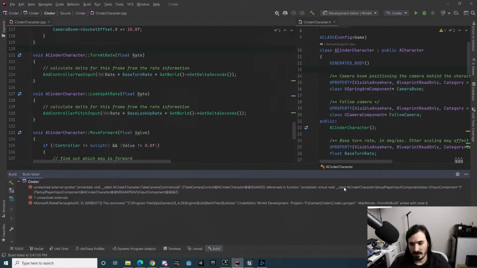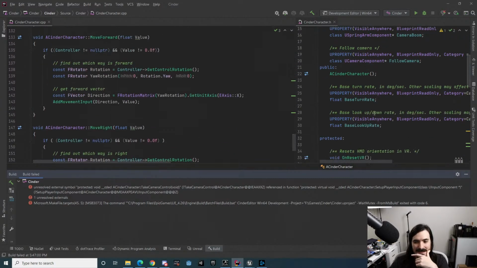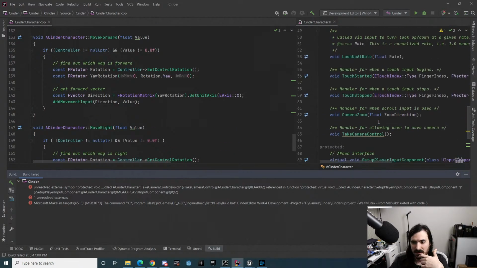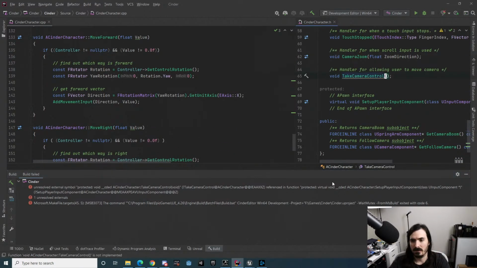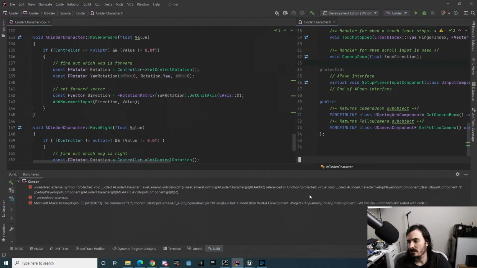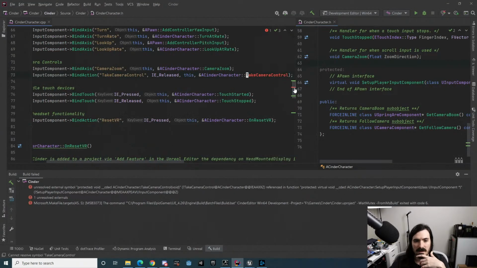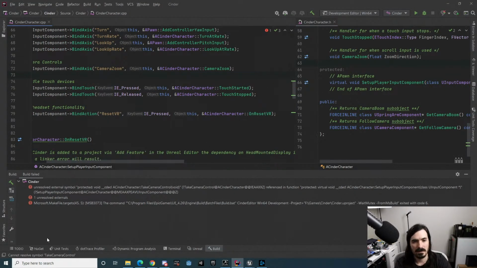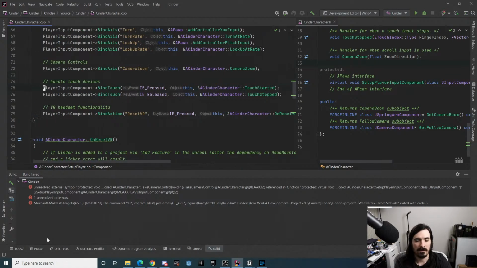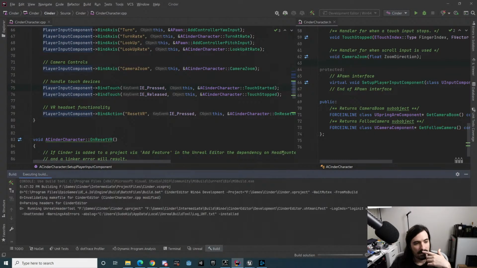Wait, what did I get wrong here? Did I accidentally delete something that I wasn't supposed to? Oh, this here. Don't need this. Move that. There's an error here. Ah, here we go. Don't need that. There we go. Then we build. All right.